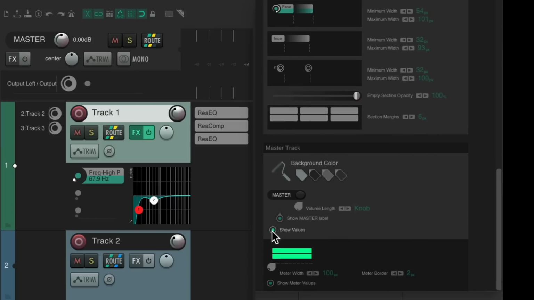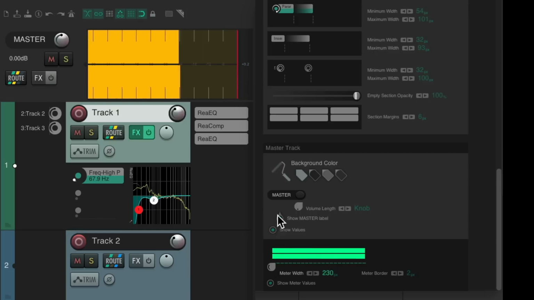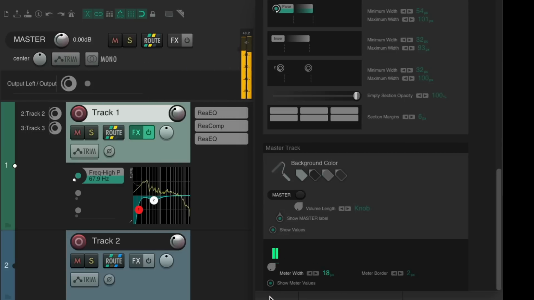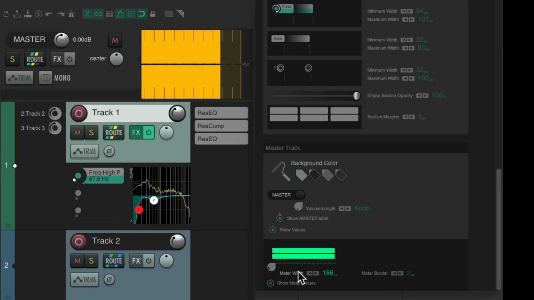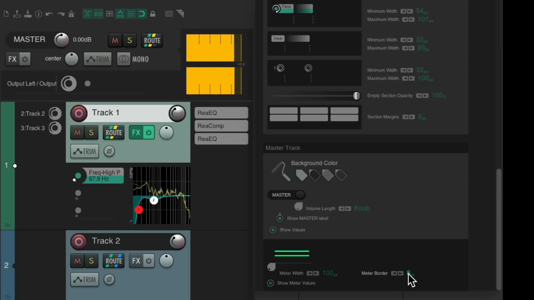And we could also adjust the meters on the master track separately from the other tracks. We can make the meter bigger or smaller, so it shows up really wide and horizontal, or really narrow and vertical. Really tiny, make it bigger, it's any size we want. But the default looks like this. We could also adjust the border for it over here. No border takes up less room, and a big border around our meter.